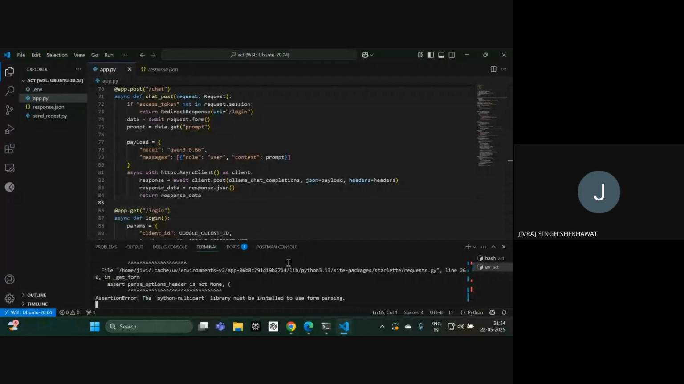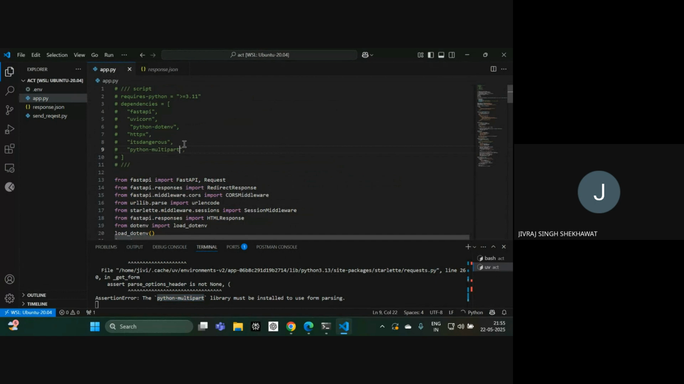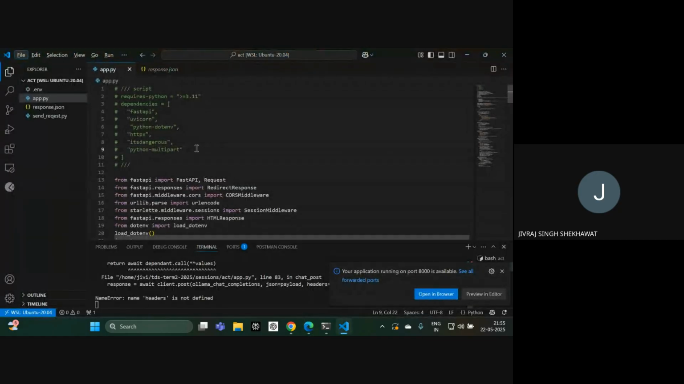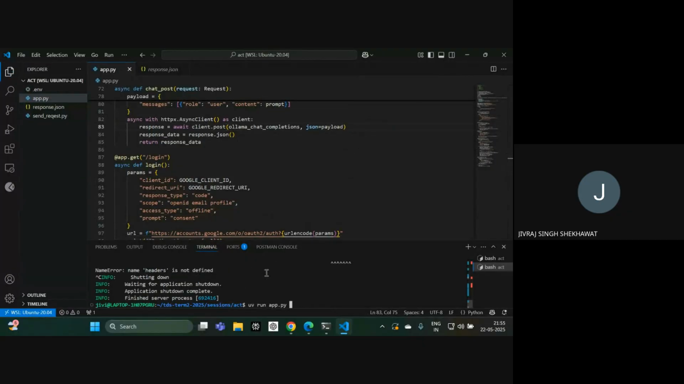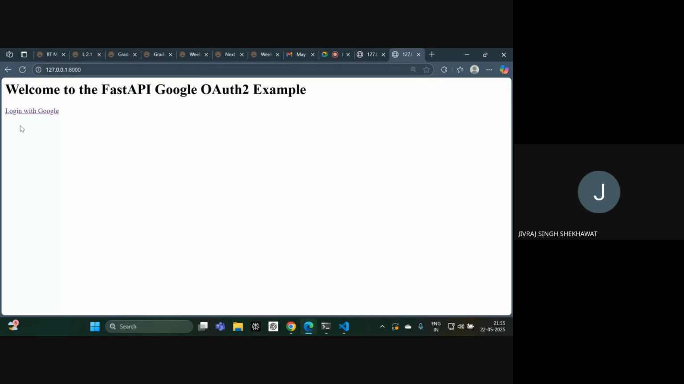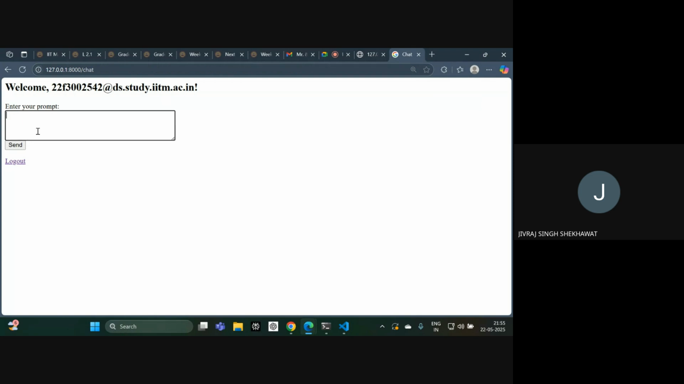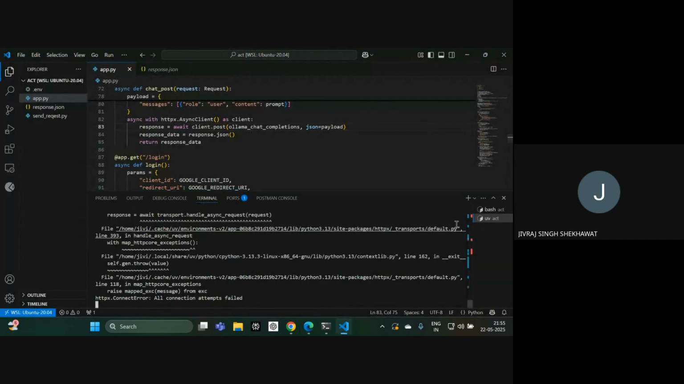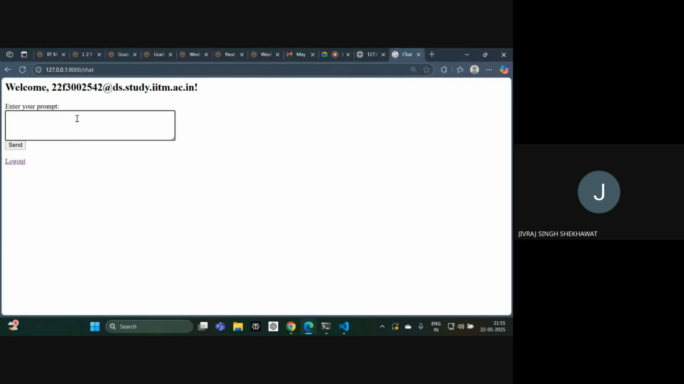Now we have got some error here, and we'll need this library. Let's get this library also. Headers is not defined, so this header I want to remove. So now let us say hello, and again we have got an error. Oh, that is a connection error because Ollama is not running. Let me do it again. Hello, and now it should work.